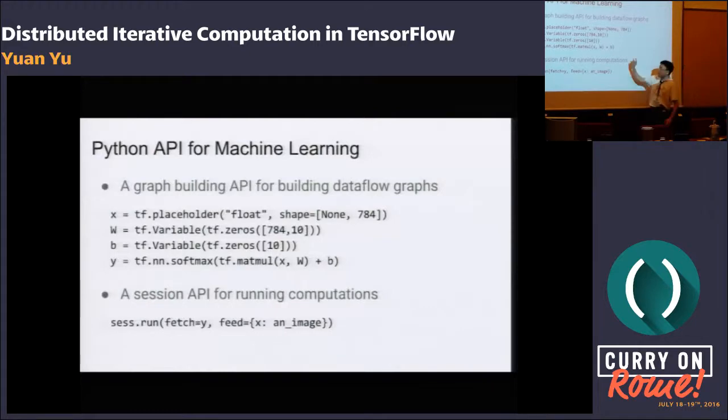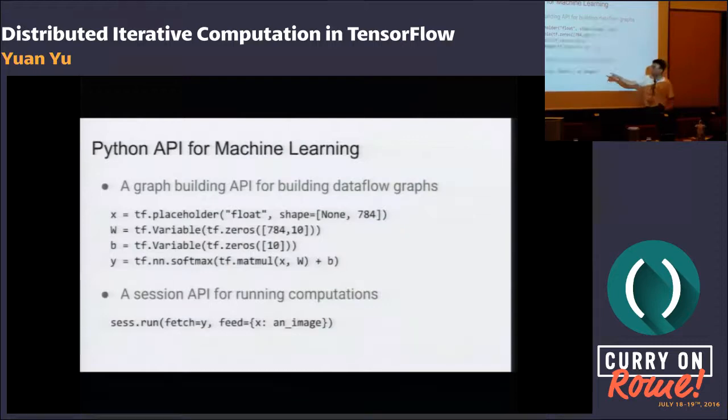The subgraph is basically defined by the feed and also the fetch. So for instance, I want to feed some value to x, and I want to fetch some value from y. The TensorFlow runtime is going to take the feed and the fetch and create this subgraph and optimize it, and then partition it onto different devices and then run it.